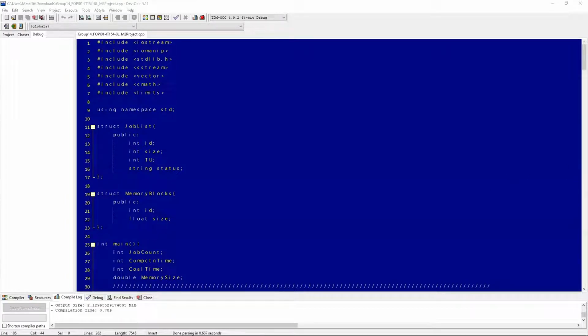Hi, my name is Juan Andre V. Perez, and I am with Anton Gabriel Shison, and this is Group 14. This is the source code of our M2 project for IT154.